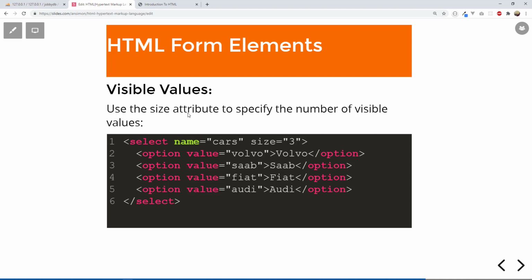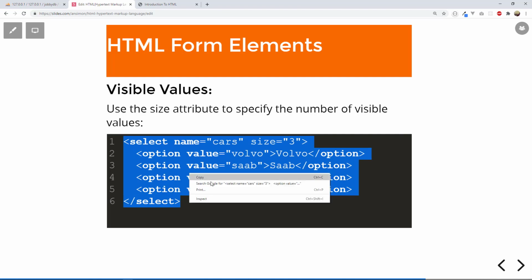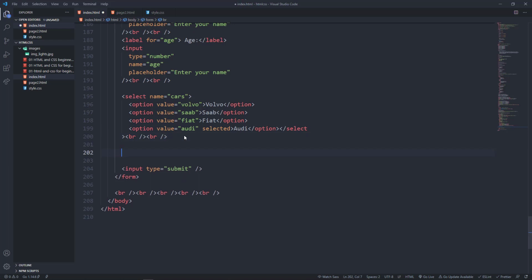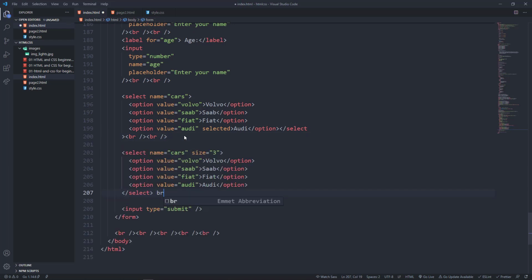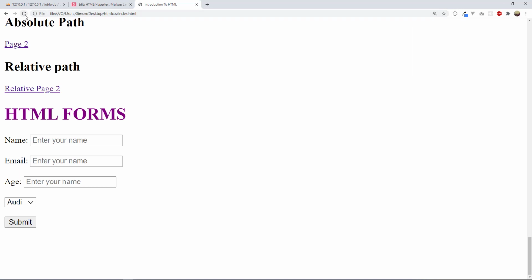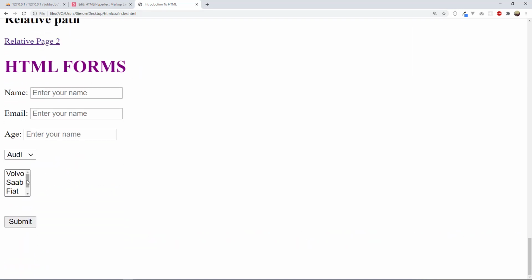Use the size attribute to specify the number of visible values. So you can use size to specify the visible options. Let me just copy here and show you. Just paste that down there, add a break, and save it. Let's refresh. And now you can see the ones that are visible are 3 here. There are 4, but you can only display 3 if you want. So that is the size.